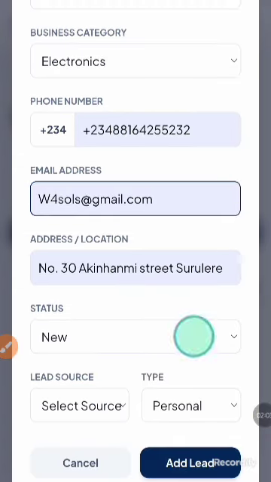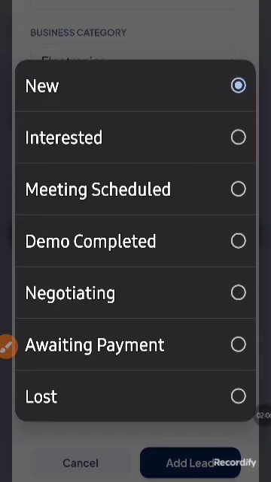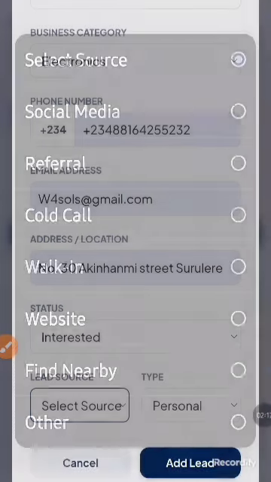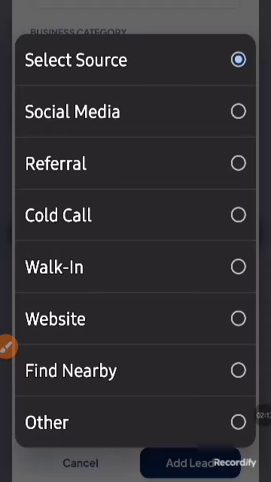Then apart from that, the status of this business: are you negotiating, demo completed, awaiting payment, or interested? Then what is the source of the lead? Where did you get this lead from? Is it social media? Is it referral? Is it a cold call, walk-in, find nearby? If it's just referral or walk-in, you want to go and meet them, you click on that.